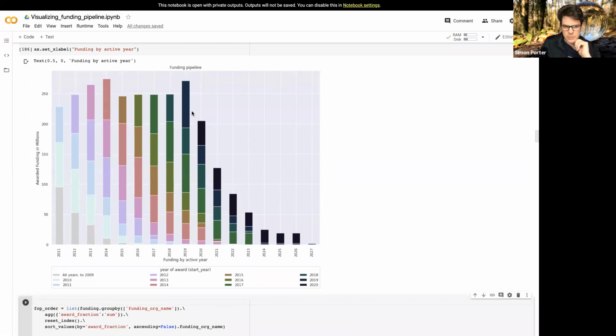The other way to think about it is if you go out to 2024 here, almost all of the research that is being done by this institution is going to be the results of grants that have not yet been won.